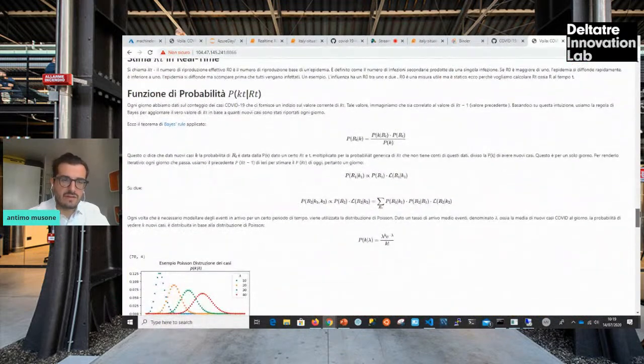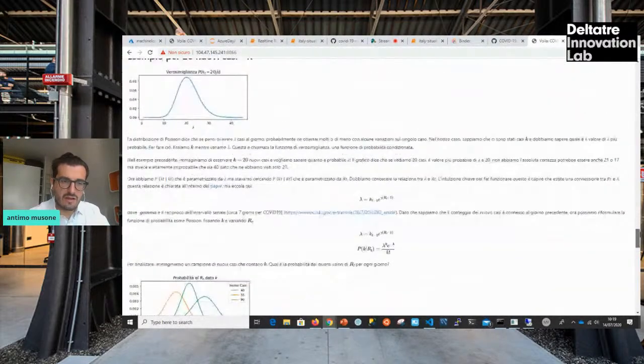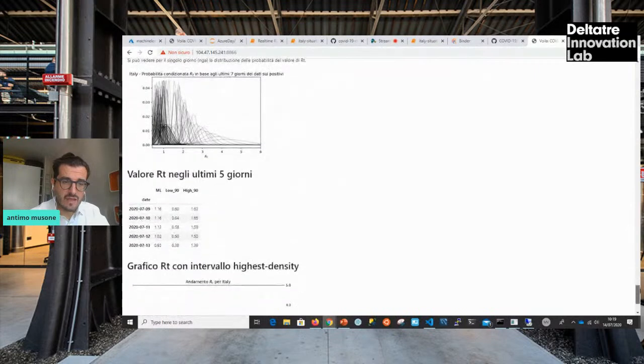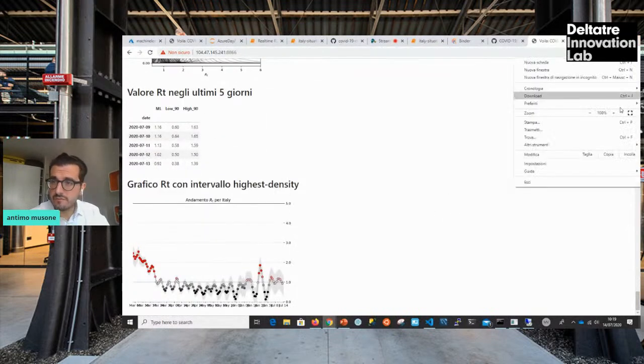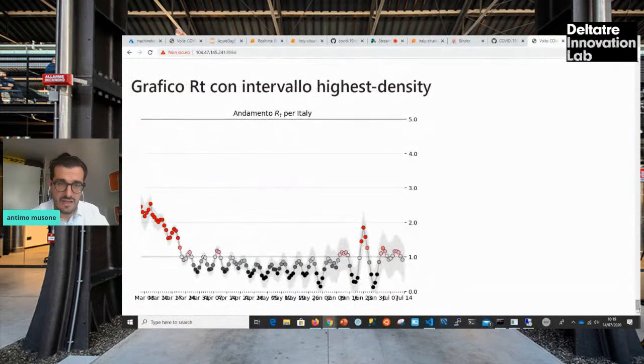And finally, we have the calculation of RT. RT that is calculated with Bayes probability and the Poisson distribution. And finally, we have this. This is the trends of RT in Italy in the last 2 months. Now, sorry, in the last from March until today. This is the trend of RT. So now I can show you the notebooks.